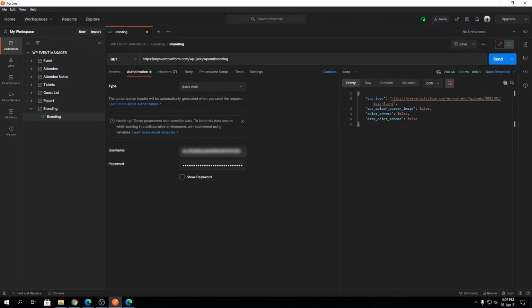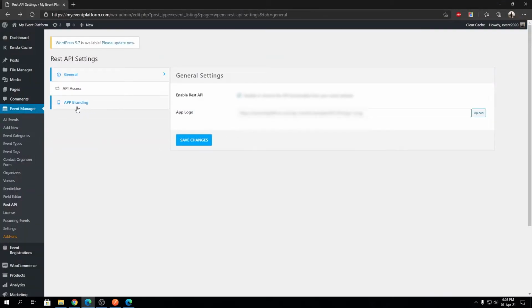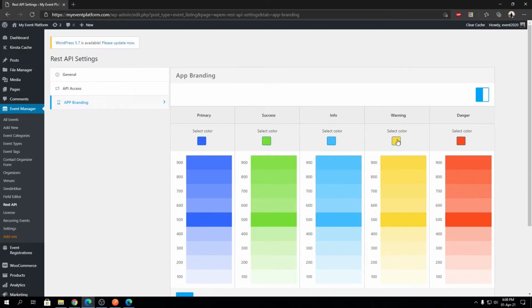See, so we have our app logo. This app logo feature, I explained it to you in our previous video on our general settings. We have our app splash screen image and color schema and dark color schema. So we will talk about this color schema later on in this channel. So that's inside this app branding over here. And I'll explain it to you how to configure this and how to get this working.